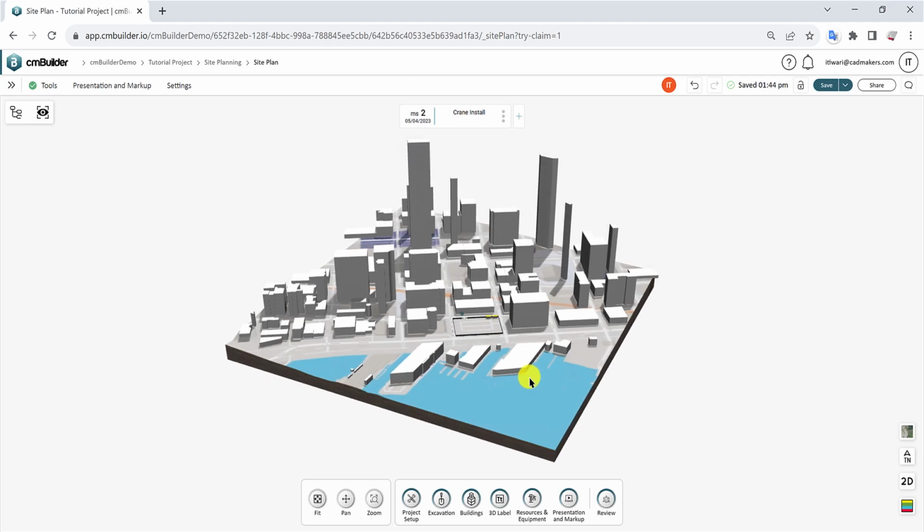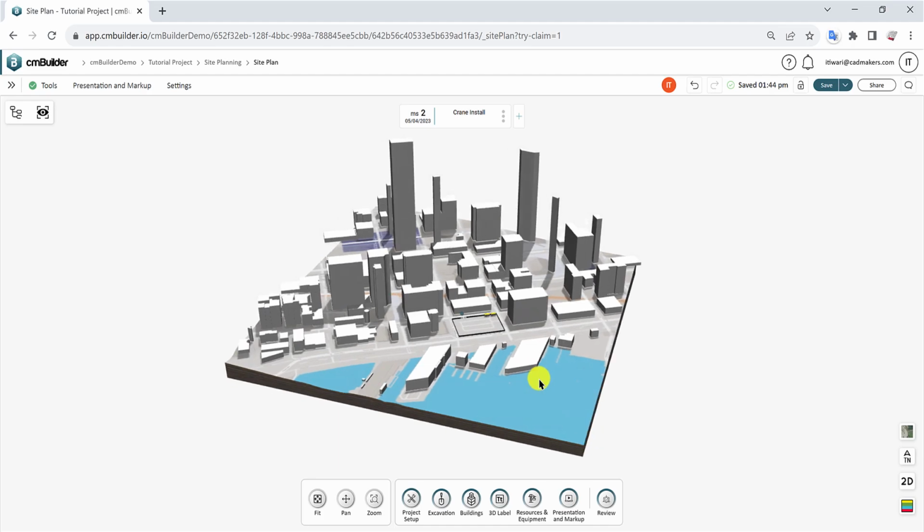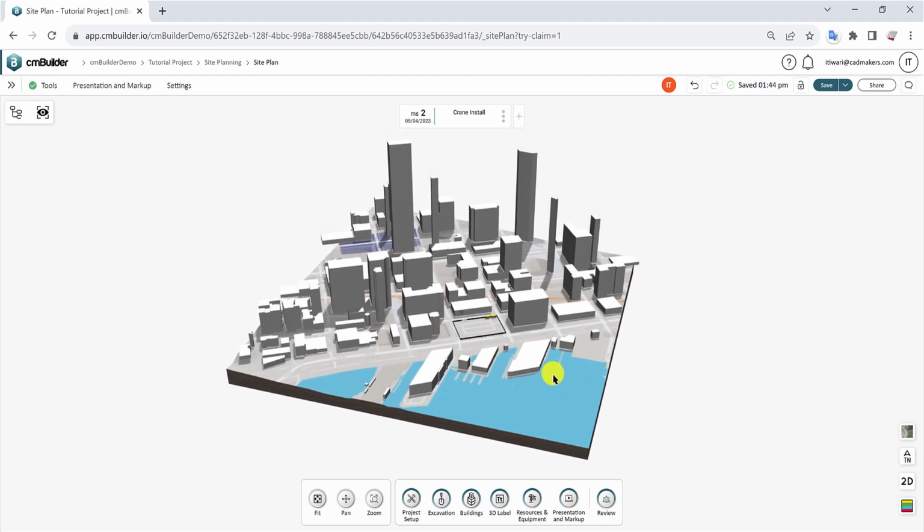Hello everyone. Welcome to this cmBuilder tutorial, where we will learn how to add resources to your site plan and cover the basics for utilizing resources.